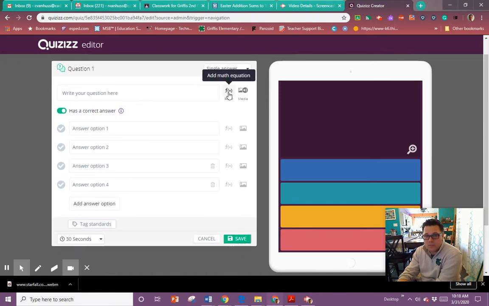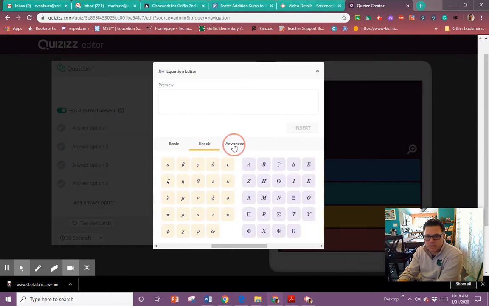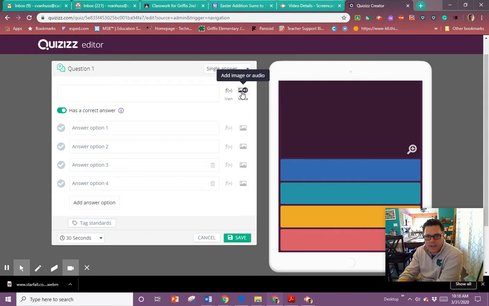They have a math equation piece where you can add your math equations. And so you can set it up, like in any of these equations you're able to do Greek, advanced. So all levels with this. You're able to add media, or you can actually add your own audio, so if it's an audio question you want to do. The media was just pictures.